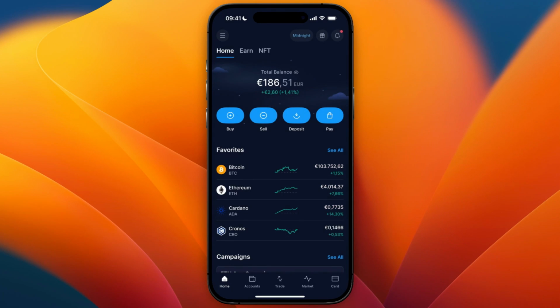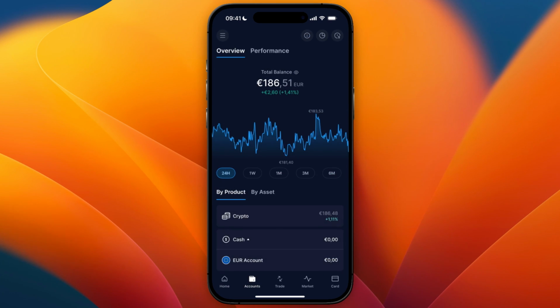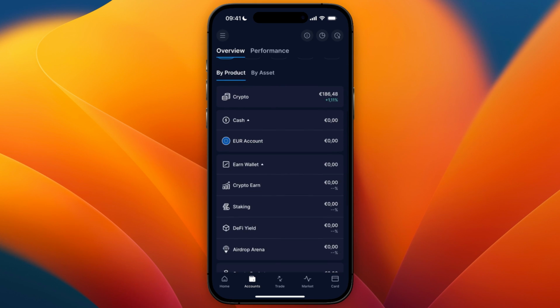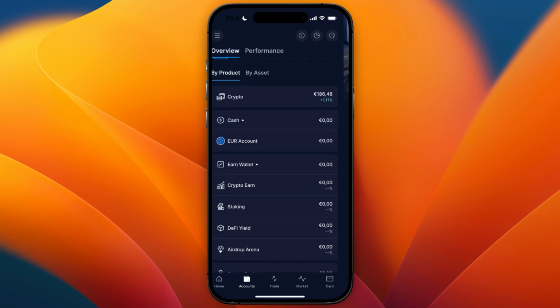In this video, I will show you how to stake CRO on crypto.com. To do this, you want to go and open up crypto.com and first go to accounts in the bottom. Now what you want to do is just scroll down until you see Earn Wallet and just click on the drop down and click on staking.